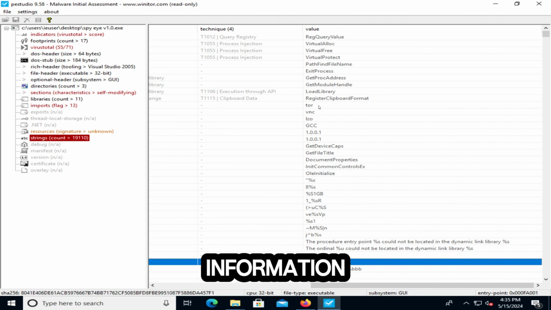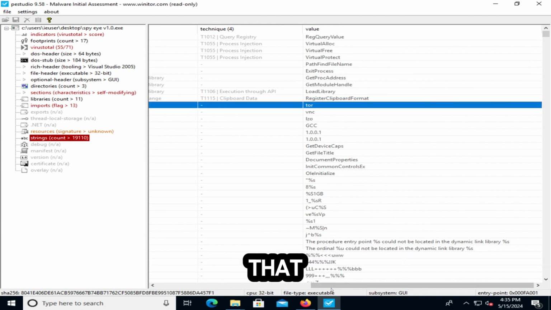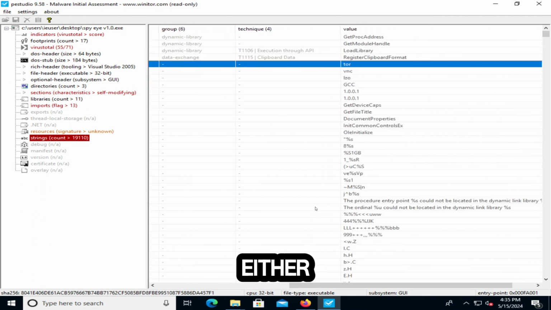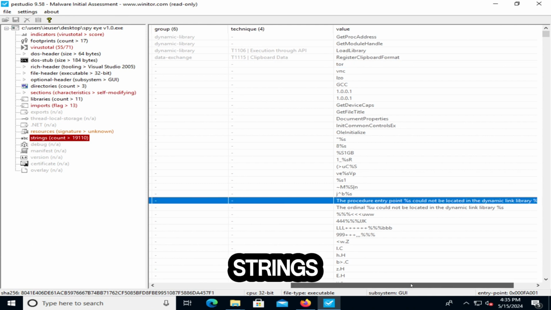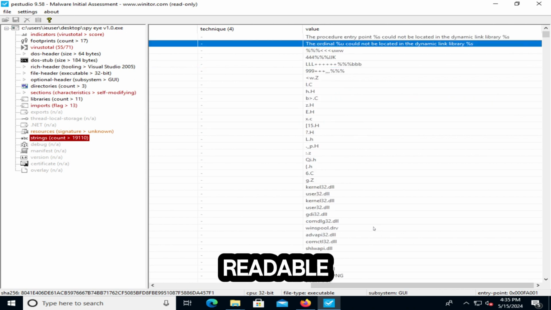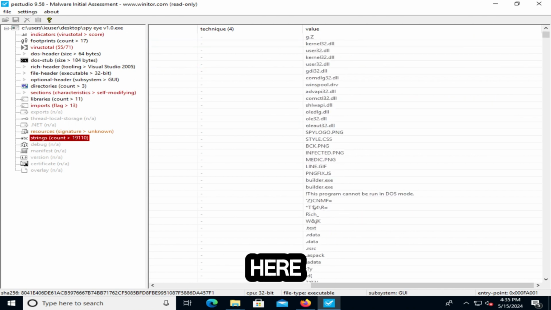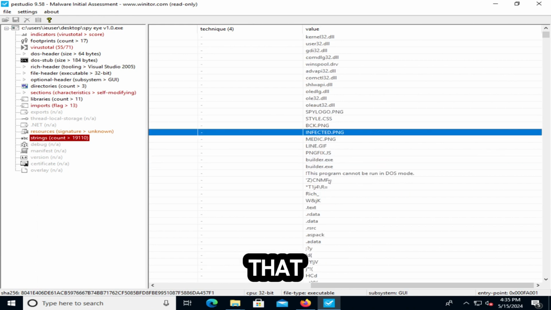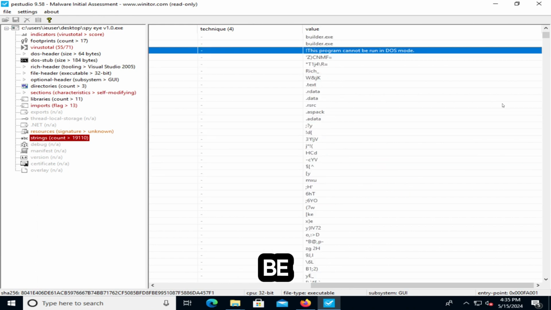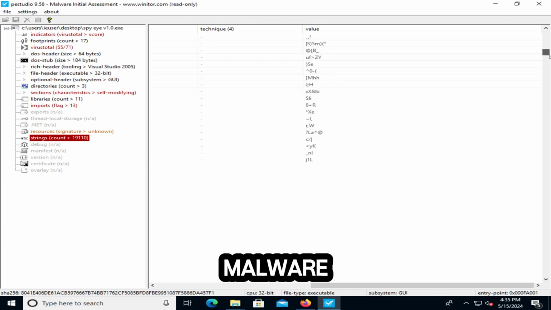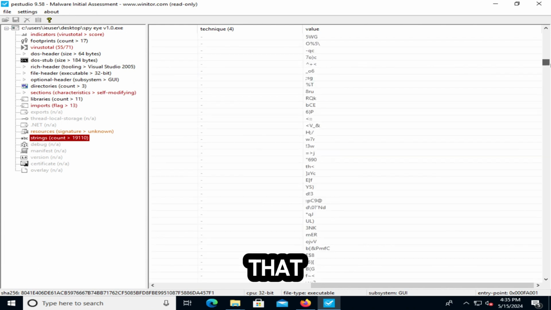They provide information about the binary that is stored, and it's usually either ASCII or Unicode because it's strings. Not all the activities are readable, but we can see that some of the activities here are readable. And being that it's readable, you can understand that it's a malware. This program cannot be run in DOS mode. It shows that it's a malware because most executables always have that information.